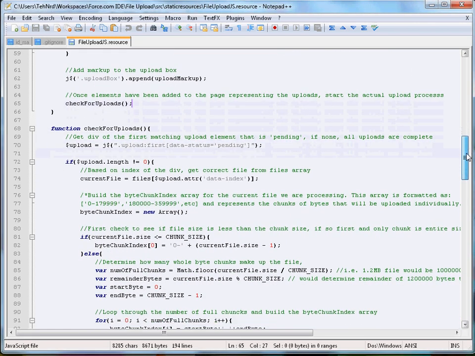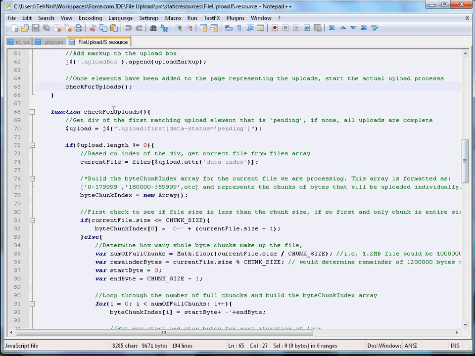So the very first thing we do in the check for uploads message is loop through those divs we created representing the files to upload and actually find the first one that has the status of pending. In that case, it would be the very first element on the page that has the upload class. So if the upload length does not equal 0, that means we have something to upload.